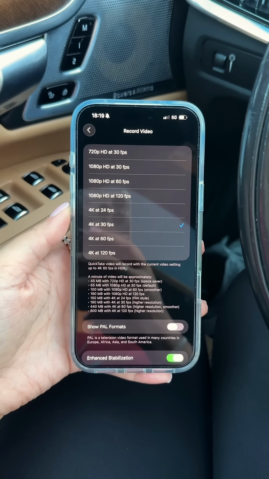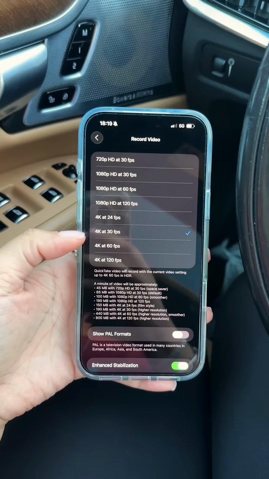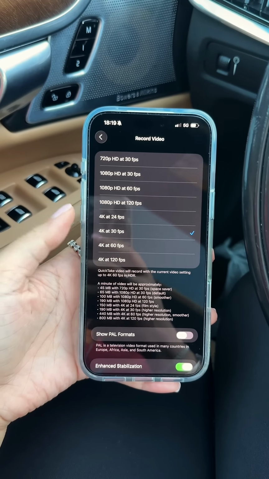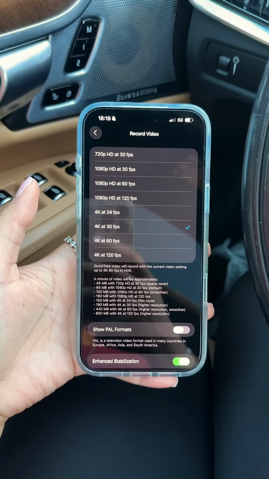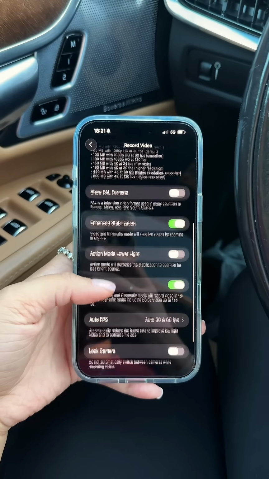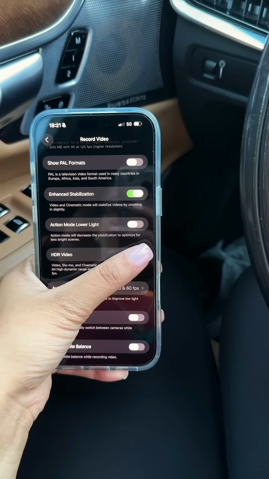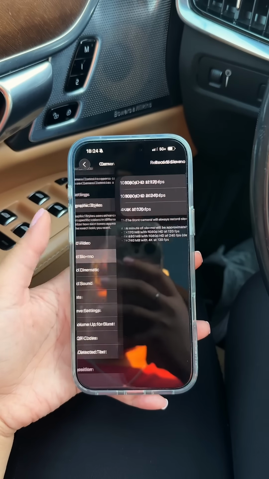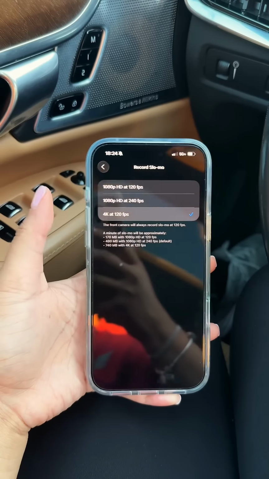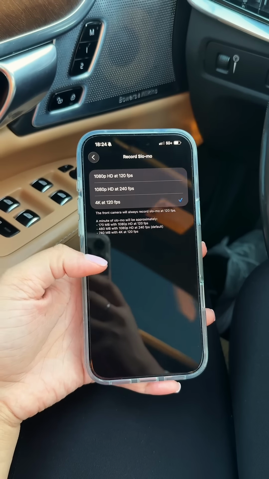If I need to capture anything that's fast in action, I'll change the frame rate to one of these, especially if I'm going to be changing anything into slow-mo. I'm going to scroll down and then turn HDR video off. So now we're going to go to record slow-mo. We're going to change that to 4K at 120 frames per second. That should be more than enough.